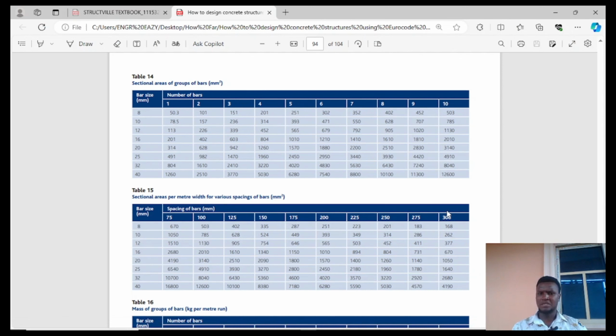So the one I can use here should be, let me say, 250. But normally, if I'm to do this professionally, I think I will use 175 or 150. You understand? So if I'm using 250 now, that shows I will be having 452 as the area.